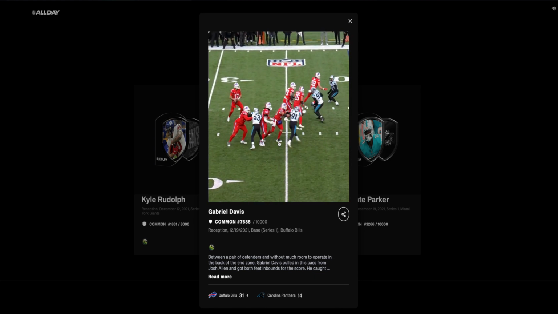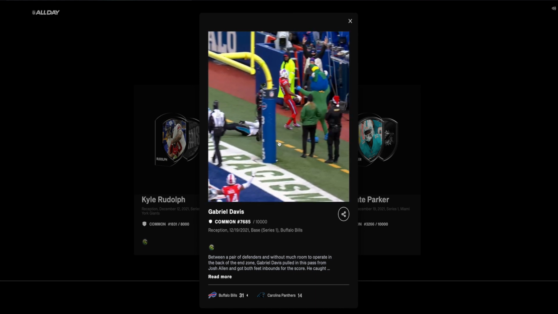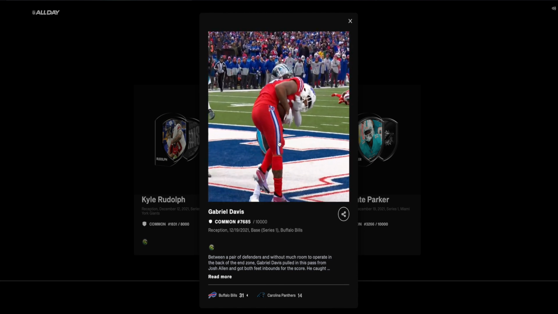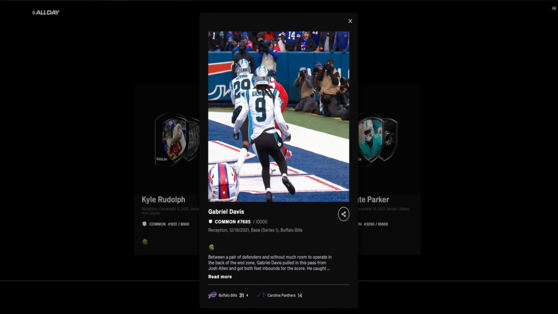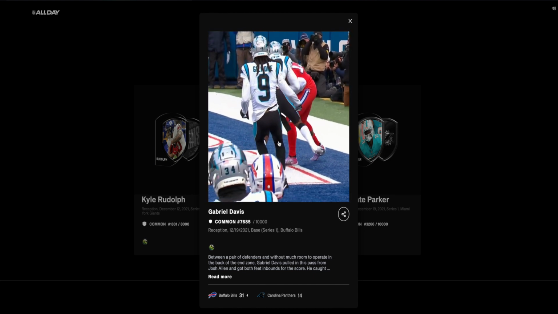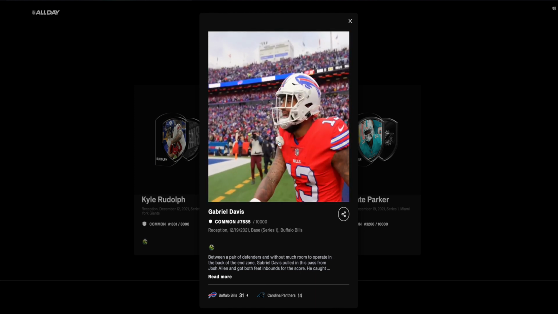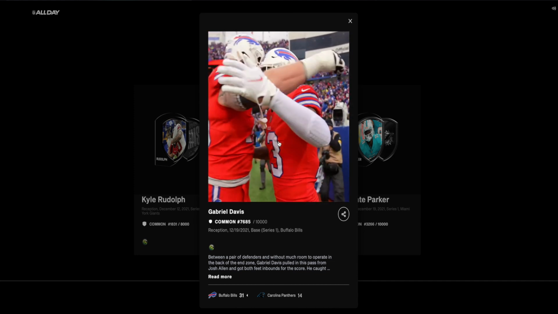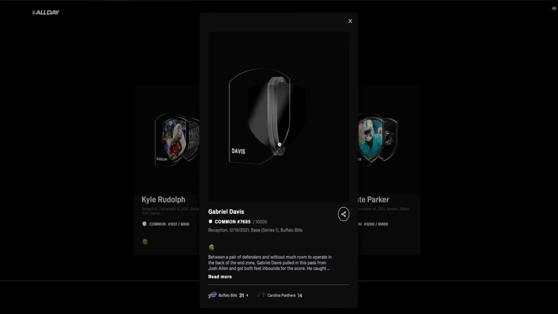Let's see, Allen throwing, and that is a laser into the back of the end zone for Gabriel Davis. That's something that we will probably see a lot of this year and have already seen a lot, that connection. But an awesome little catch there through traffic. But again, it's Gabriel Davis, nothing too crazy. 7.685 out of 10,000, so not a great serial number either. Definitely not one of my favorite moments, a cool moment, but not something I'm necessarily super attached to.